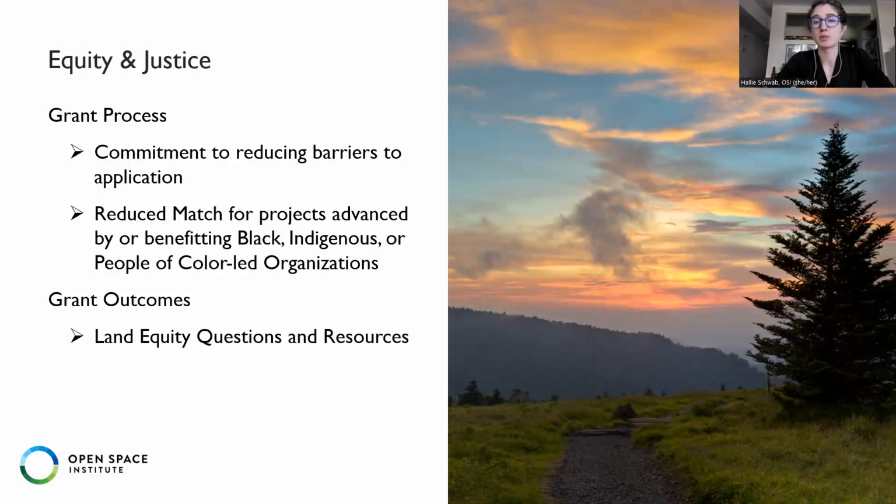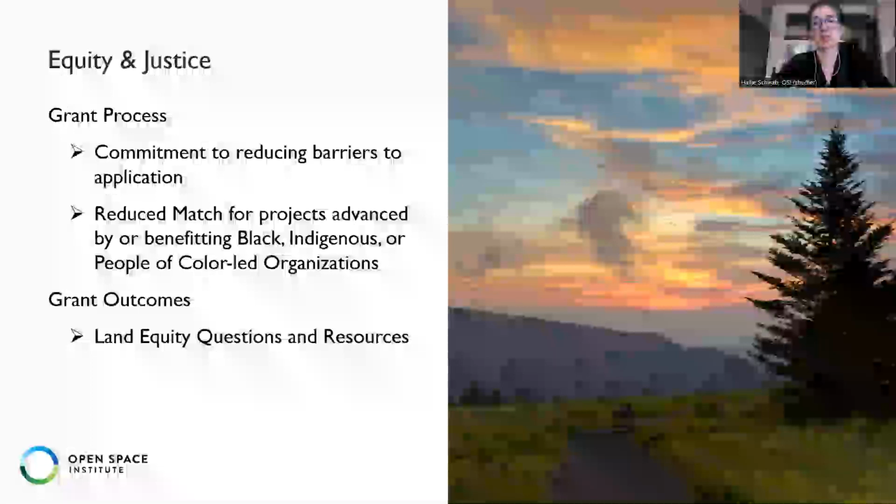As outlined in the previous section on the fund's match requirements, OSI will accept a lower match ratio on projects advanced by or that will meaningfully benefit Black, Indigenous, or people of color-led organizations or communities. And in the following slides, we're going to talk more about the land equity questions posed in the fund application and some resources we've compiled for applicants.